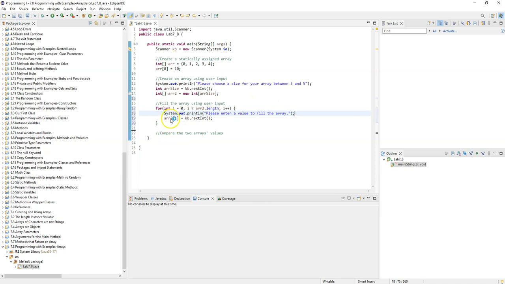All right, and that's all we need to do for filling the array. Now, if we want to compare the two array values, obviously we can use a for loop to go through and compare each value, but the very first thing that we can do is to see if those arrays are even the same size, because if they aren't the same size, then we know those arrays are not equal.